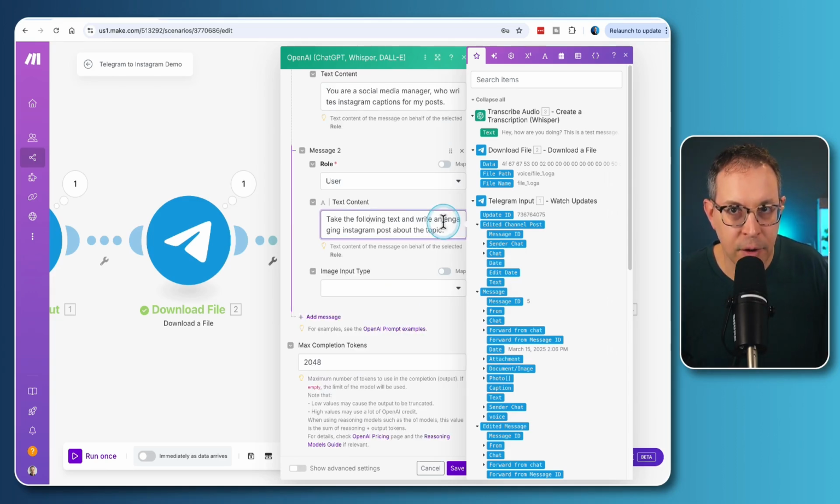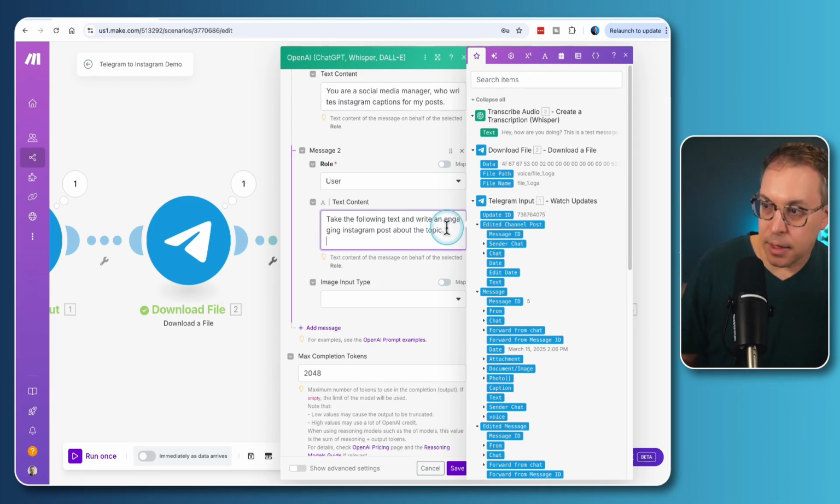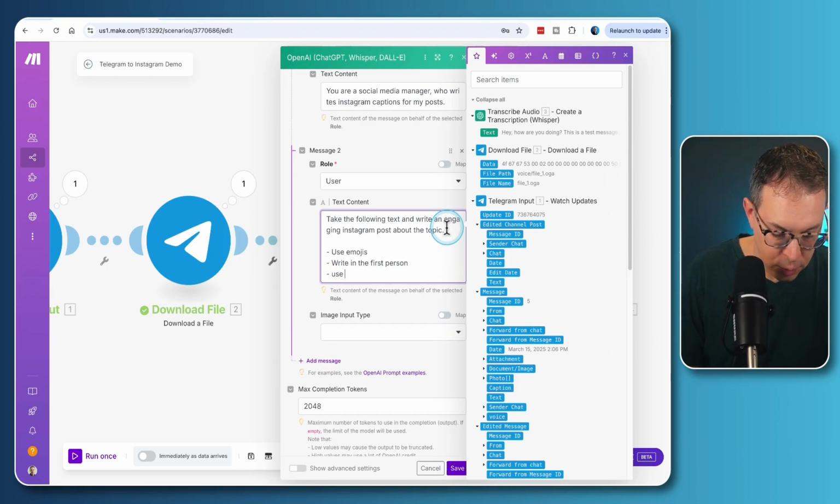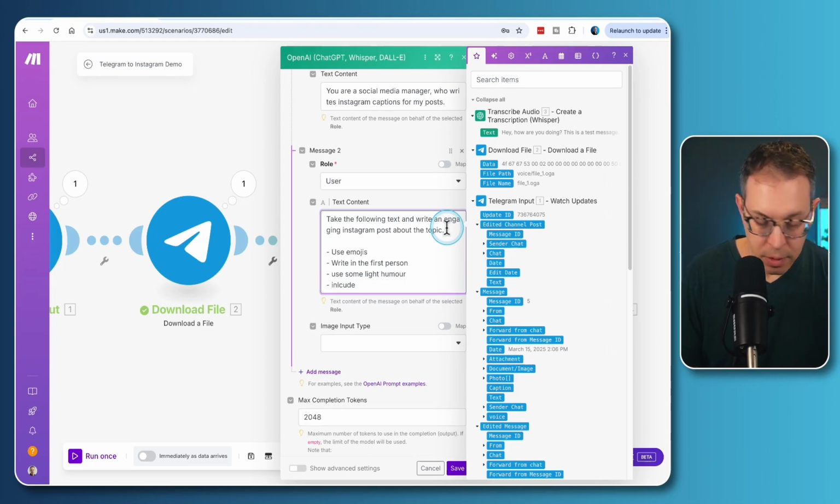This is a very, very short prompt. By no stretch of the imagination is this a fantastic prompt. I'm doing this as a way to show you, and then you can experiment with this and build on this. You can do things like use emojis, write in the first person, use some light humor, include 5 relevant hashtags. You get the idea. You can do whatever you want it to do.